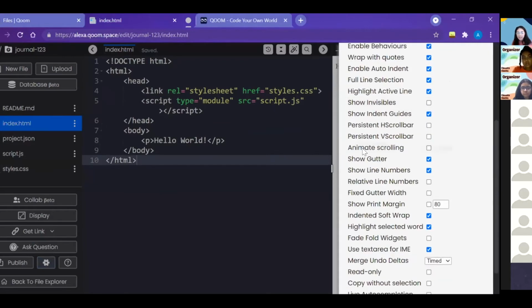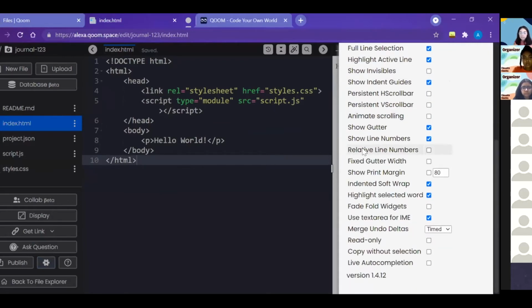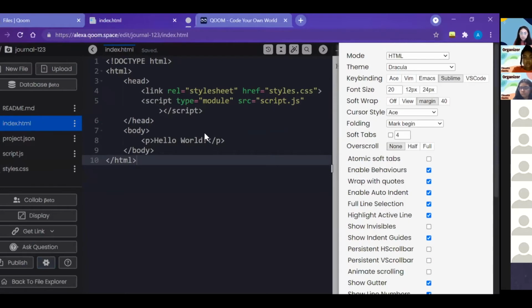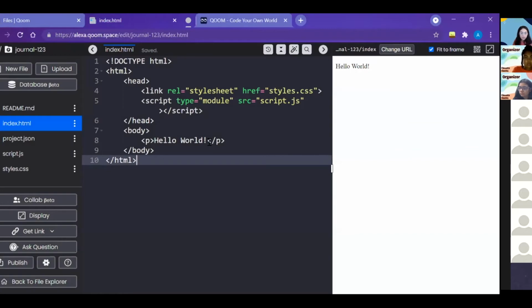And then as you can see, there's a bunch of different other customization that you can do as well. For me, I'm good here. Okay, now this should look a little bit better.